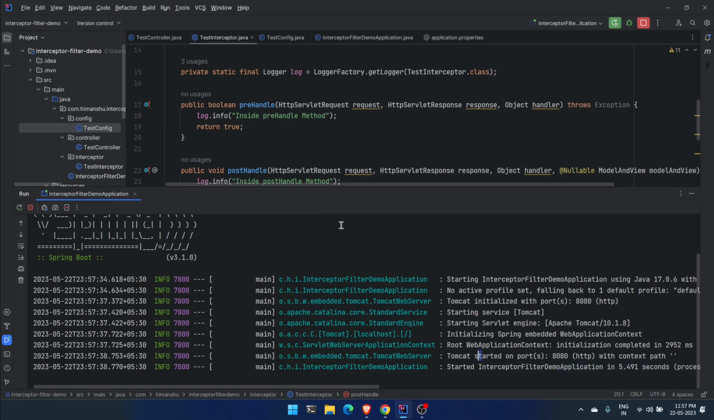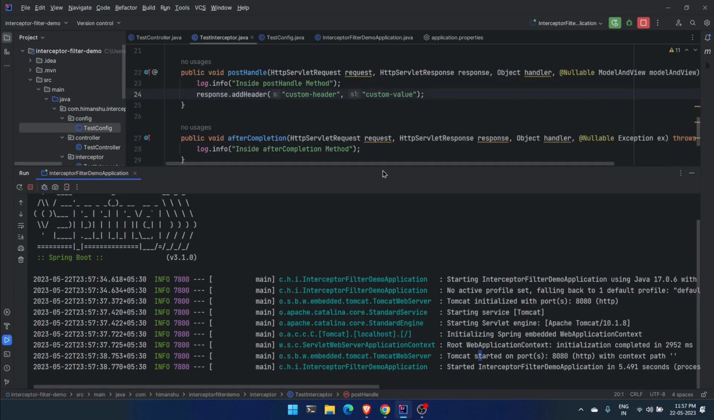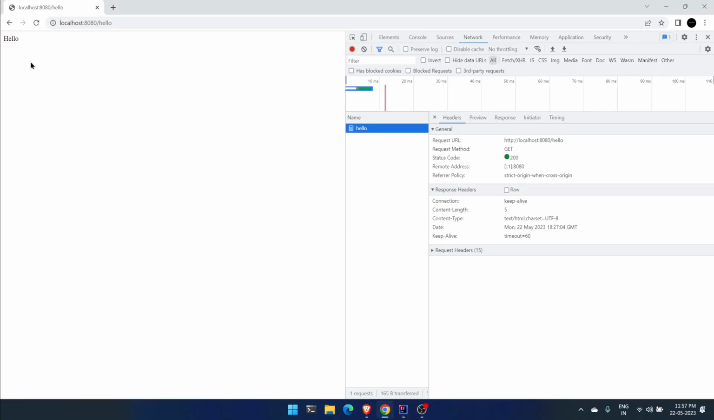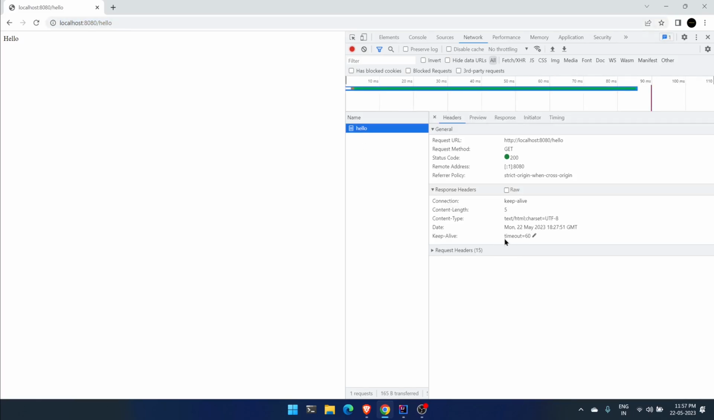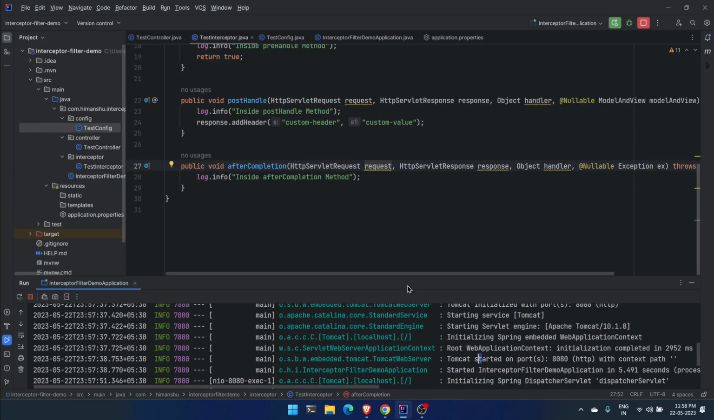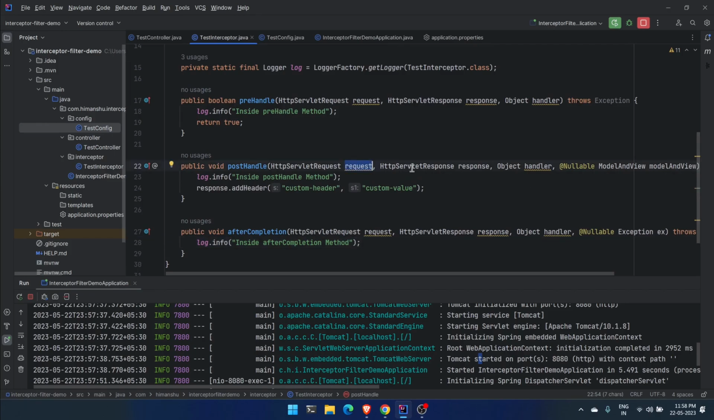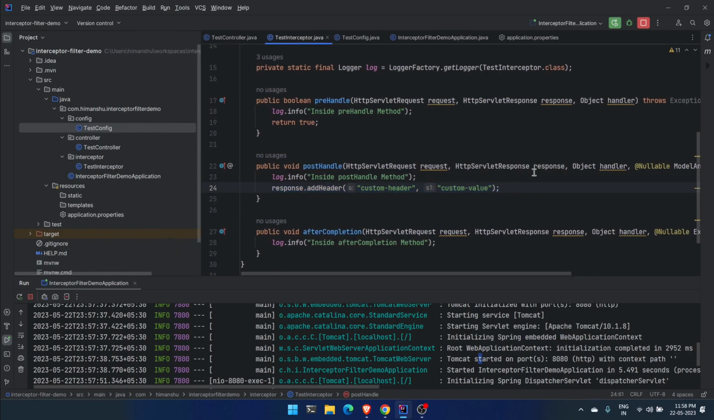Alright, our application is started, and now let's hit the request, and you can see our custom header did not come up over here, and the reason is that these are actually read-only objects, so you can't add headers in the interceptor. You can do other work, but you will not be able to customize these objects, and for that the filter comes into the picture. So now let's remove this one from here.